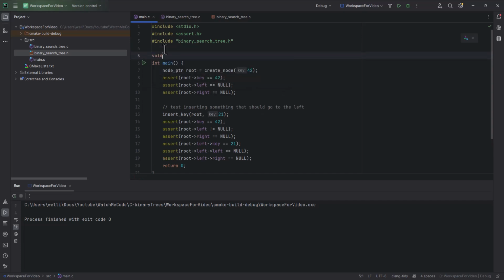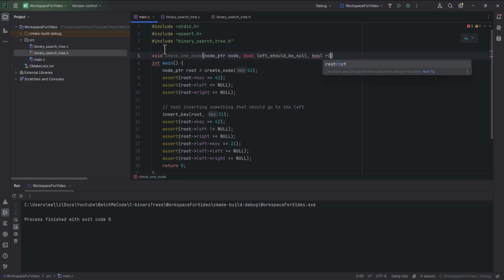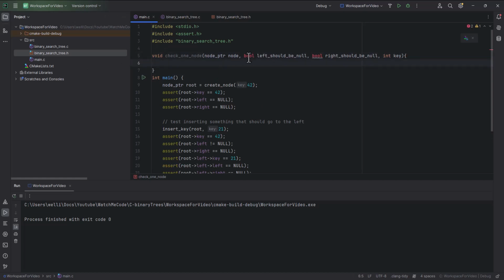I'm going to call it check one node. The first parameter is going to be the pointer to the node we should check. And then there are 2 booleans: left should be null, and right should be null, and what key it should have. So those are the 3 things that we want to check about it. I'm going to need to import bool.